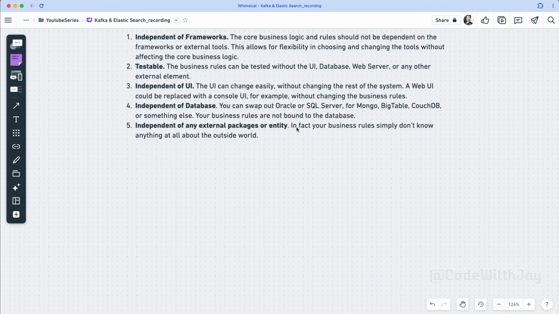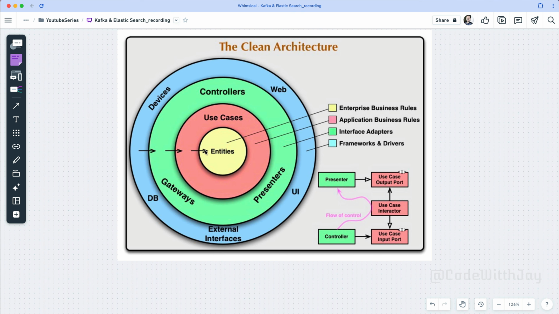And the last one says independent of any external packages or entities. In fact, your business rules simply don't know anything about the outside world. So while you are performing some operations in the application business rules, like sending an email, making a payment, or notifying something with the help of a message broker, the business rule shouldn't be aware of what is going on outside, right?